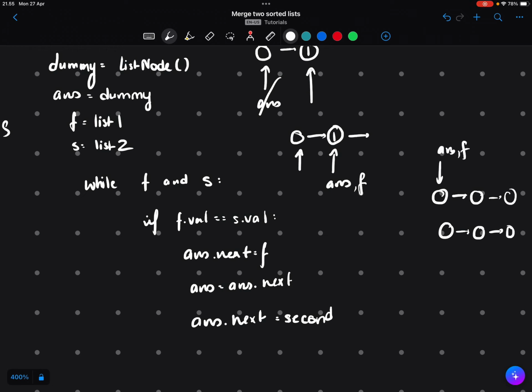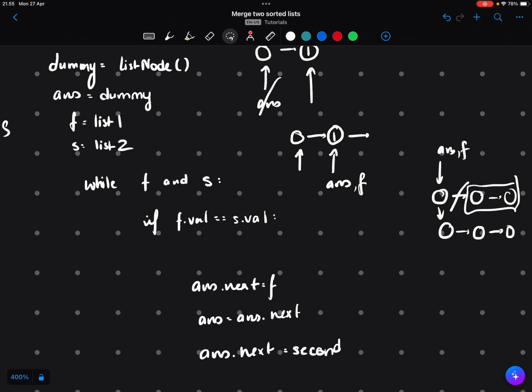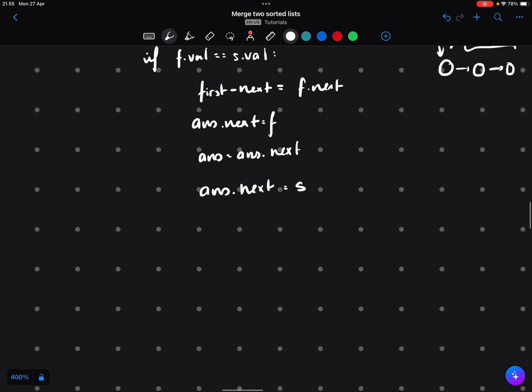And now that answer and first are sitting at the same point, and you said answer dot next is second, you've cut this and you've added this, and you've essentially lost track of everything in your first list. So how do we avoid that, right? We want to avoid that so that we can keep tracking it. The best way, just store it. So store the reference. So I'll do another underscore dot next, and I'll say f dot next for that. I keep writing first and second, just bear with it.